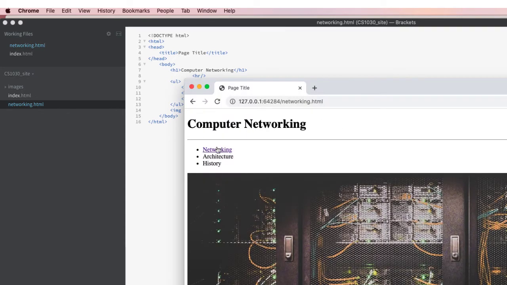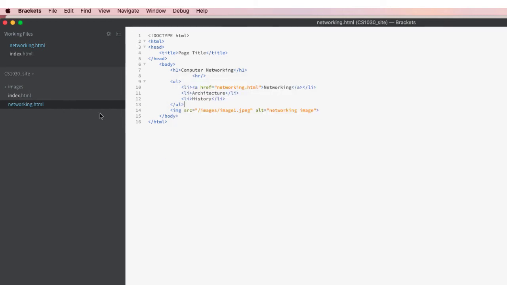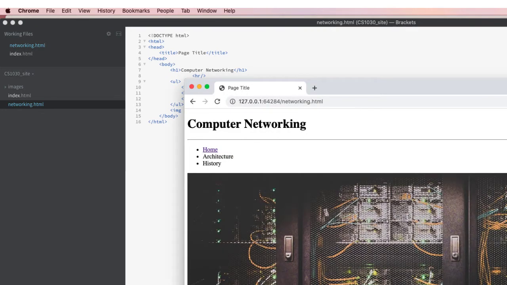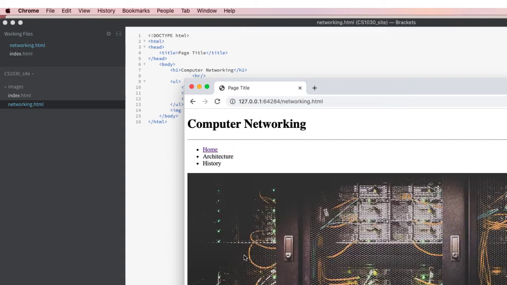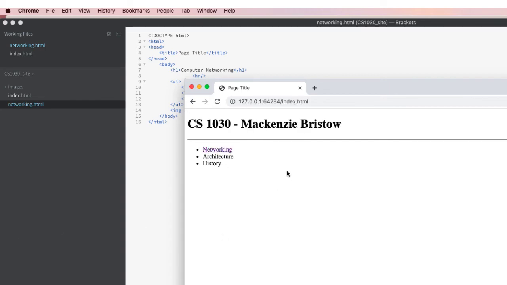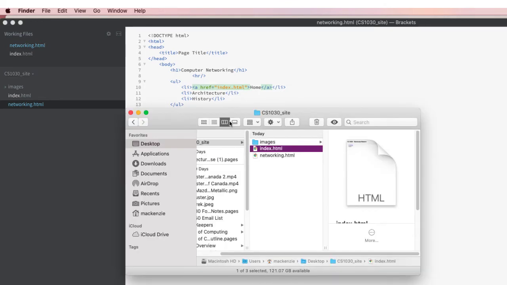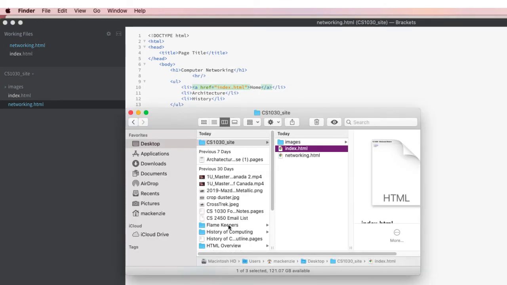Now I have my menu at the top of my page. And it says networking, and that's not what we want. So let's go into our networking area. And instead of calling it networking, we're going to call it home. And instead of networking.html, we'll do index.html. Then we're going to save it. Let's open it up again. There you go. So now we can go back home. And now we're going to do networking and home. There you go.